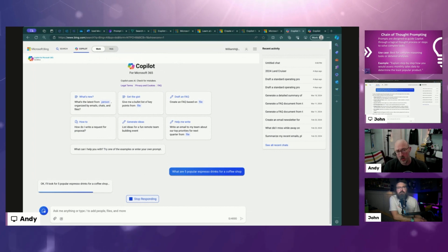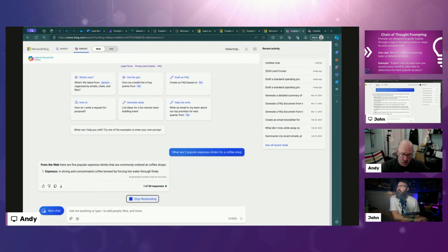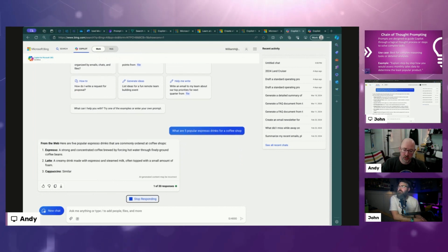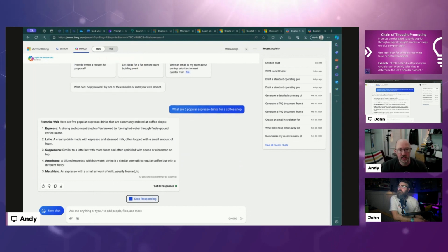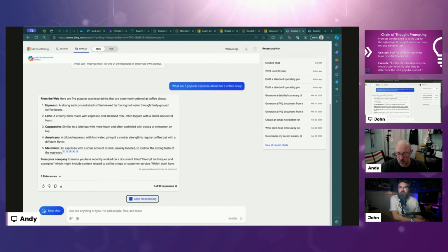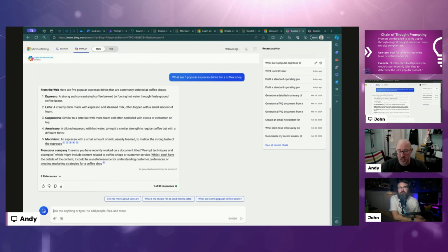Give me a list. Now, because I'm connected to Copilot for M365, it might look to see if I have anything internal, any documents that I've drafted previously in OneDrive, SharePoint, or Teams. It'll look across the organization for things that I might have access to, and then it'll do the web search and pull back the results. Notice here it's got from the web up top, and then down below it says from your company. It seems that you recently worked on a document entitled Prompt Techniques and Examples, which might include content related to coffee shops or customer service.